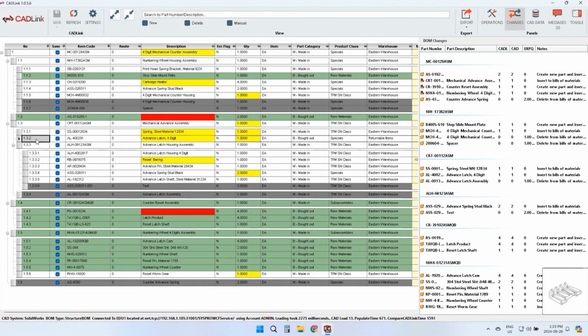Okay, those are existing items. Everything in white with the yellow differences are existing items in SYSPRO, existing stock codes or non-stock codes if we're looking at the estimate version. And any differences between the two are highlighted in that yellow.